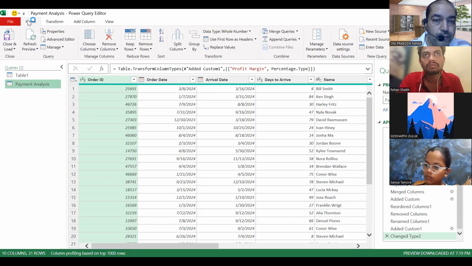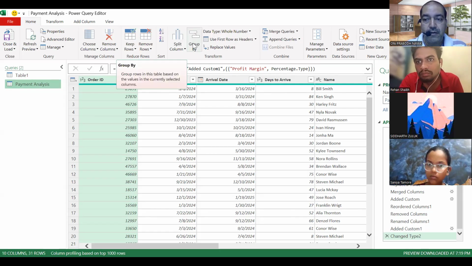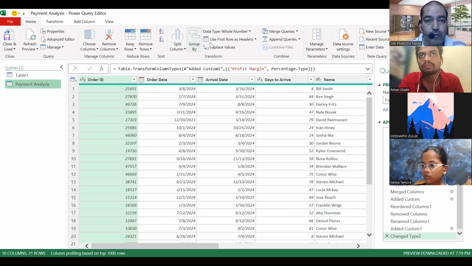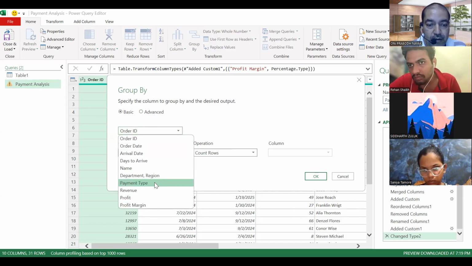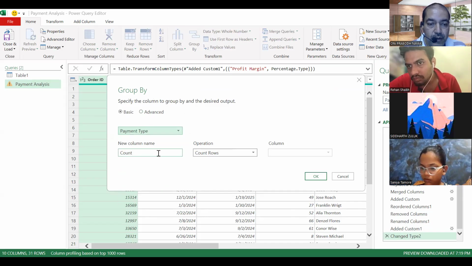Now I go back to Home. There is an option called Group By on the Home tab. Can you see Group By? I'll click on that. The dialog box opens. Group by what? Now I want to analyze the payment types, so group by the payment type. I click on this and directly get the options here: payment type. Now I want to know what options I need for the payment type.